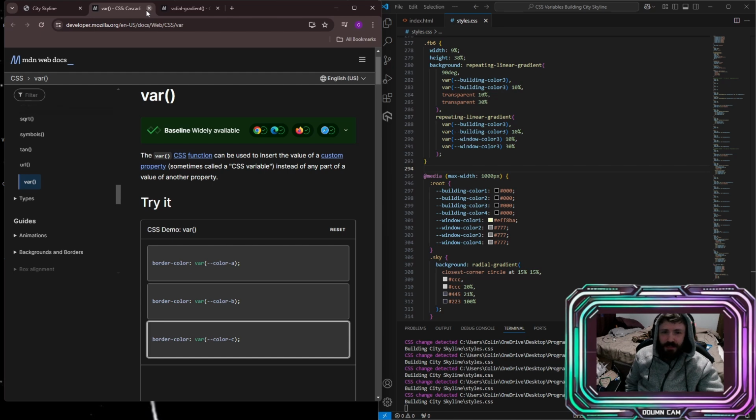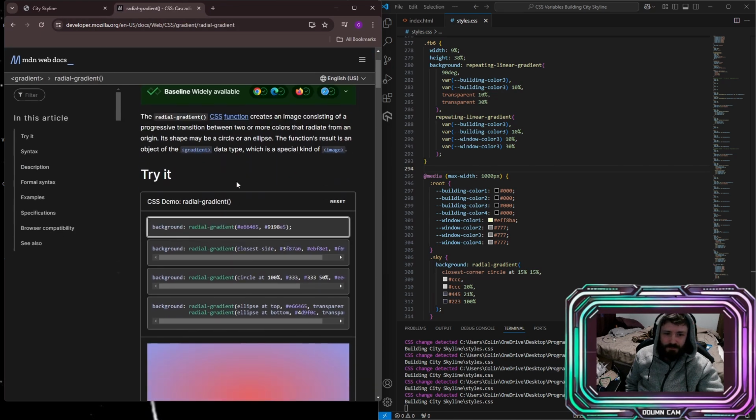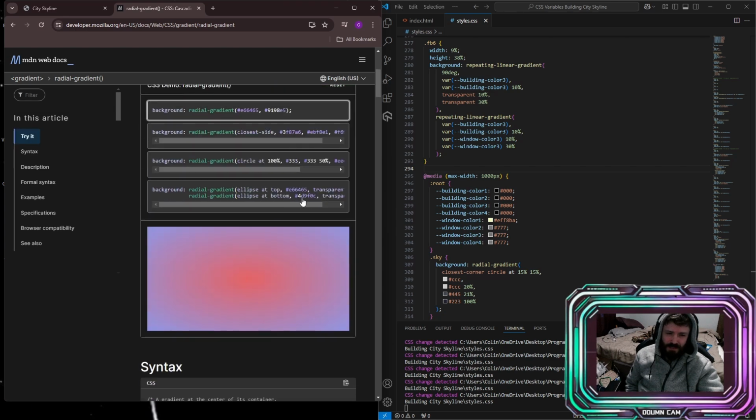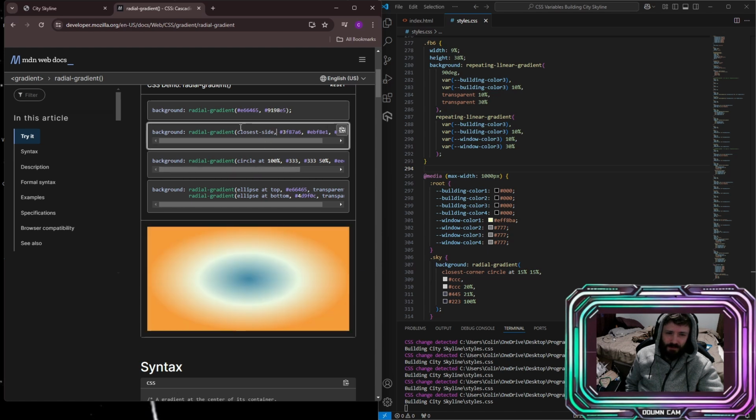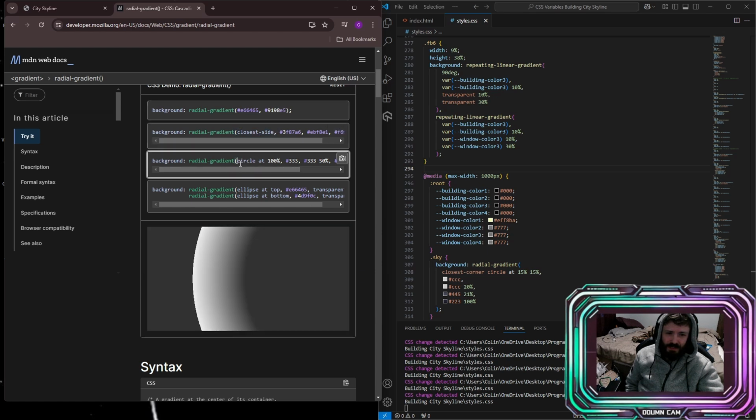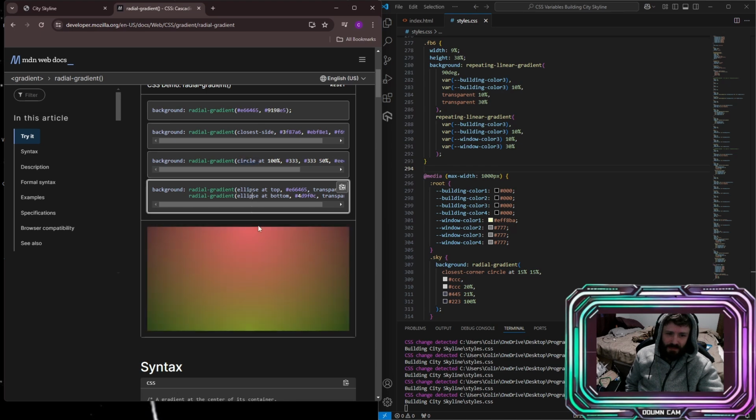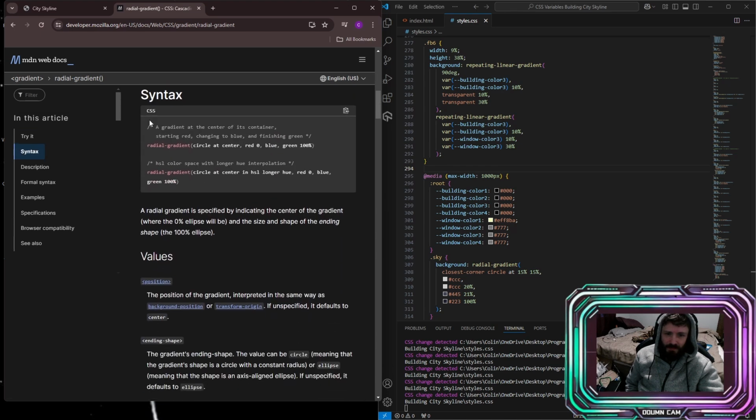So we get rid of that. Radial gradient. It's a CSS function, creates an image consisting of a progressive transition between two or more colors that radiate from an origin. Its shape may be a circle or an ellipse. And so right here you can see ellipse is the default. But yeah, we'll get to closest side and all that stuff. And then obviously you can set it to be a circle or an ellipse. But yeah, so we'll get into the syntax.